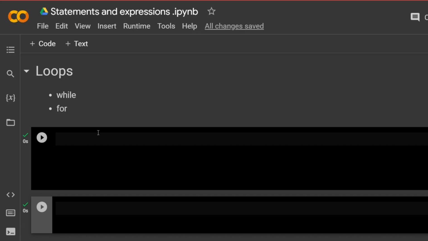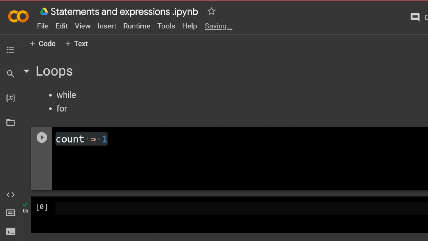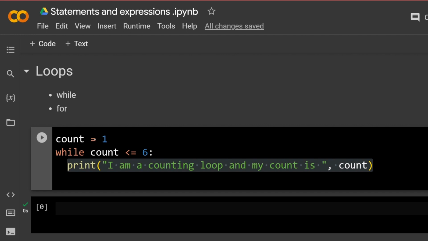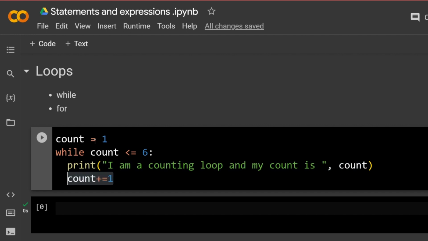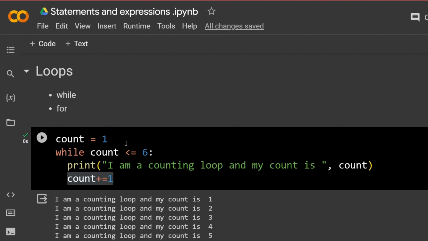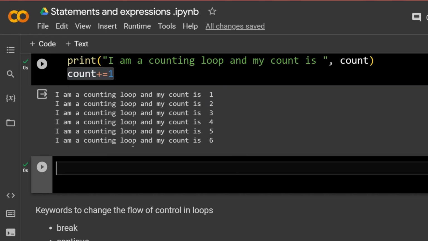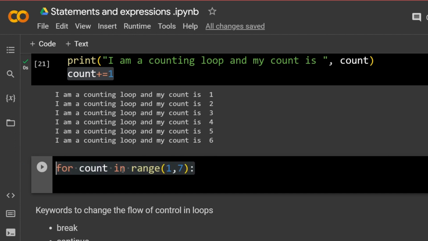Let's see examples for the while and for loop now. So say I have a count and I initialize it to 1. Then I put while count is less than 6. I want to print what the count is. Note, I'm changing the count as count plus 1. If I didn't do this, then the count will remain as 1 and the while loop will run into an infinite loop.